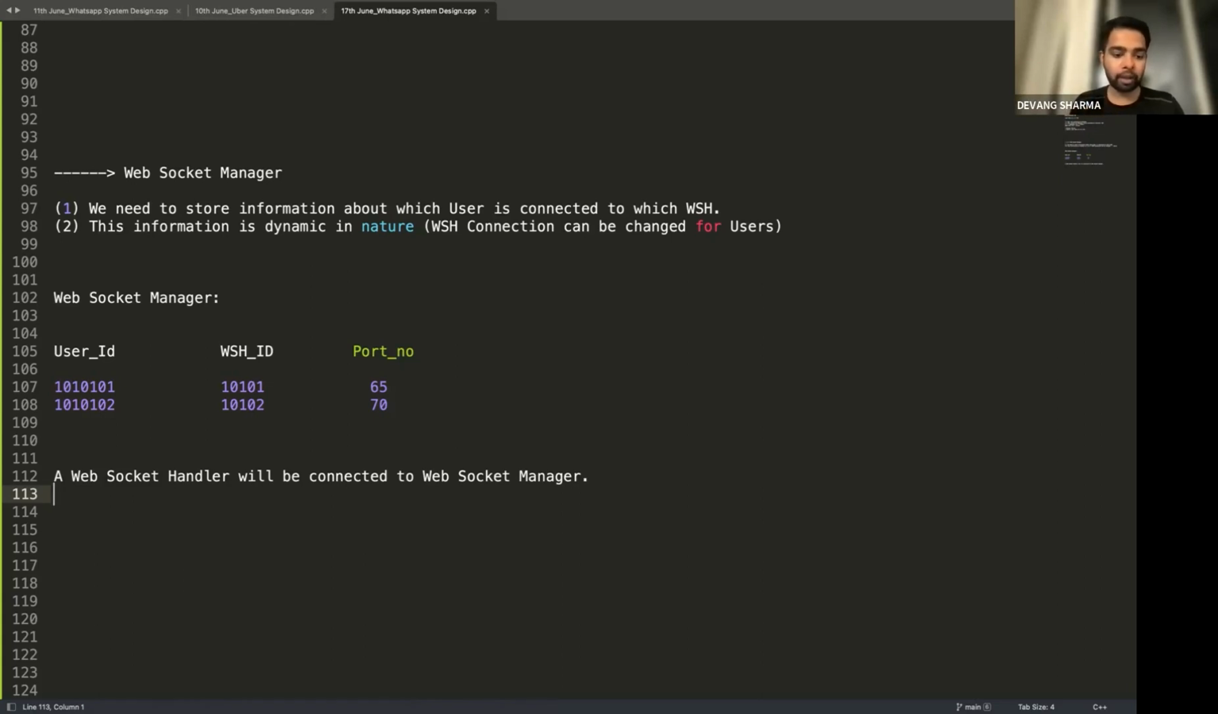For example, user one was active and connected to WSH1. Now user one goes offline, so user one is not there anymore. Who needs to update that? WSH1 will update the WebSocket Manager that, hey, user one has gone offline, or let's say 10,000 users have gone offline. I had a total of 1 lakh users, 10,000 have gone offline. Now I am left with this many users. That's it. So a WebSocket handler will be connected to the WebSocket Manager.